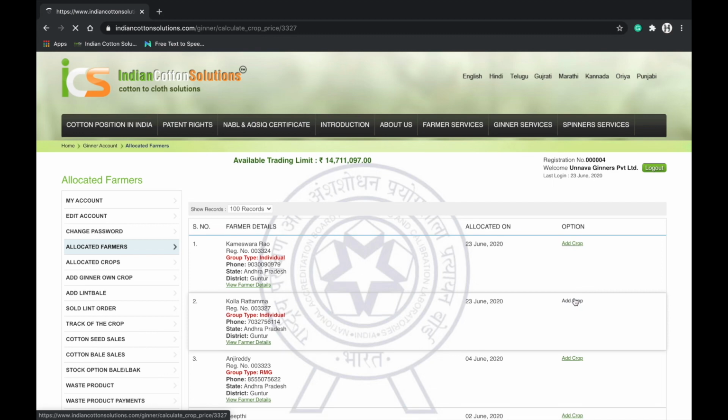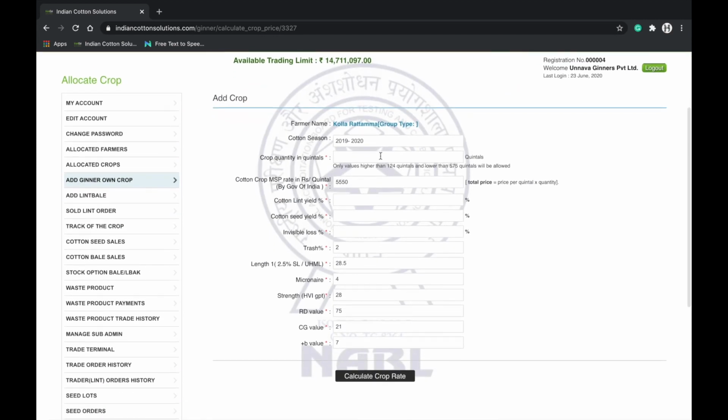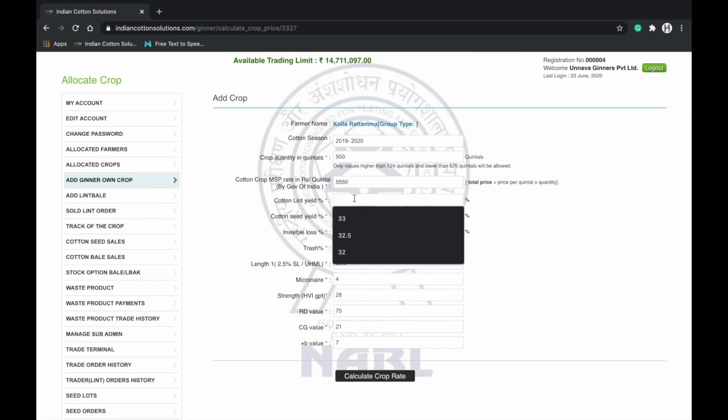Here, it is the crop of the second farmer in the list. The ginner is asked to enter the quality details of the crop. For this reason, the crop is once again tested, but this time in the admin lab of the ginner testing franchise. The crop is tested for LYP percentage and for other quality parameters.